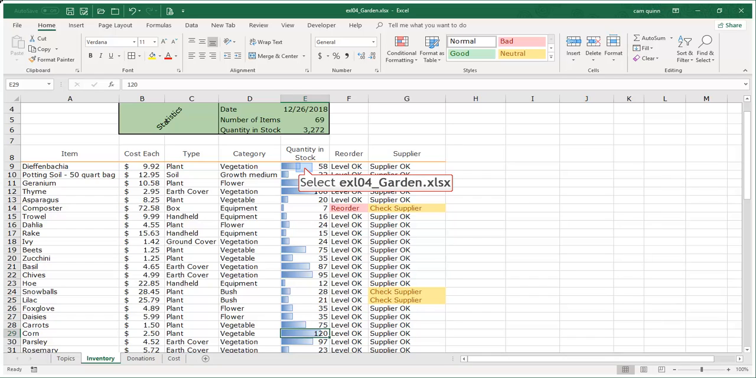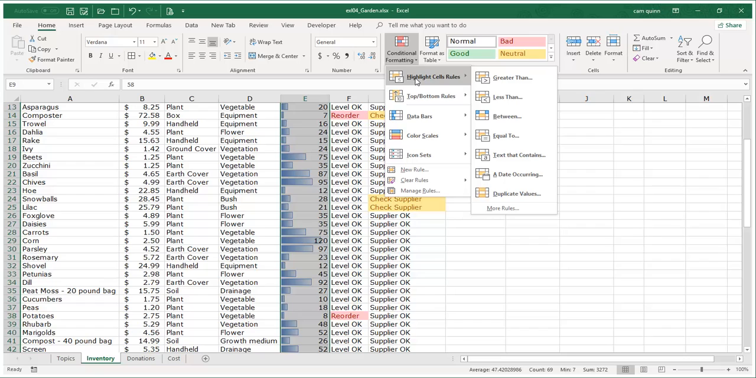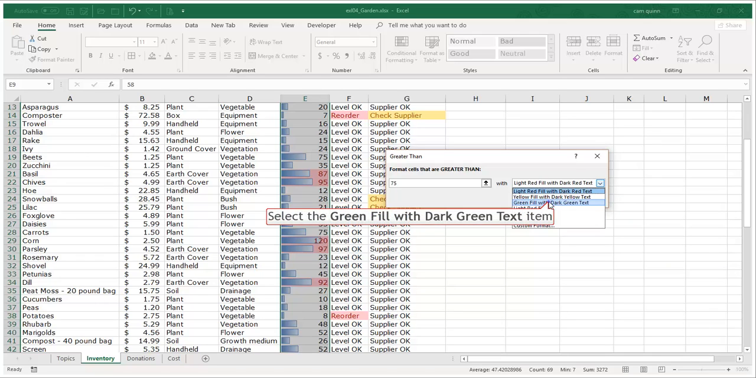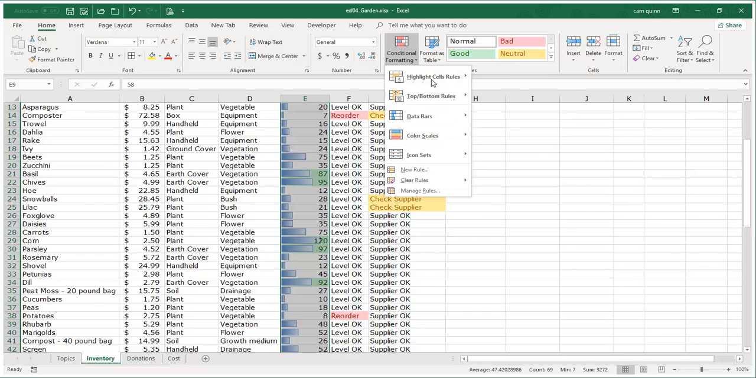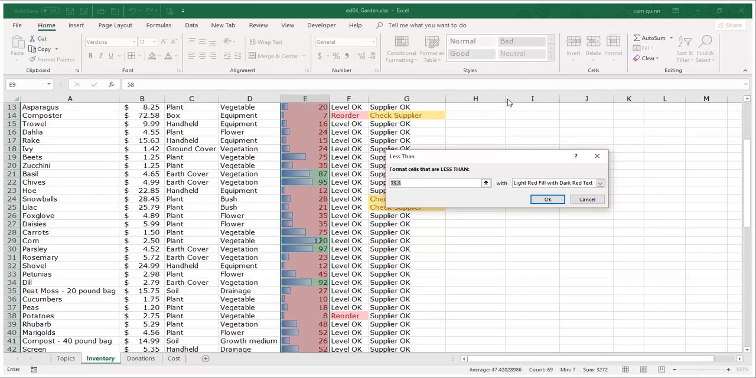So I'm going to select the range, Shift Control down arrow, and I'm going to go to conditional formatting, and I'm going to say highlight cell rules. I want anything that is greater than, let's say, 75. So if it's greater than 75, I want it to show in green. And I'm going to leave it highlighted. I'm going to go back to cell rules, and if it's less than 25, I want it to show in red.